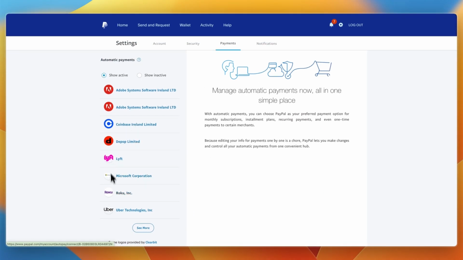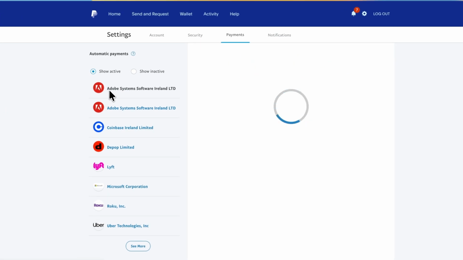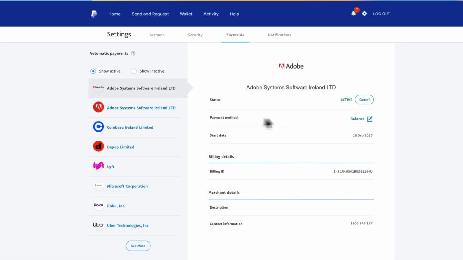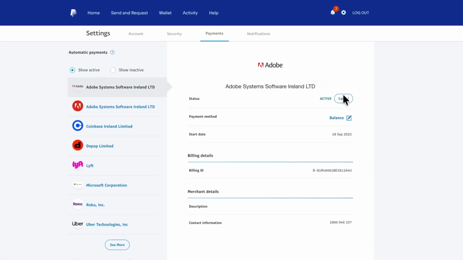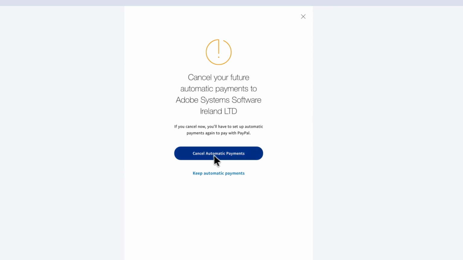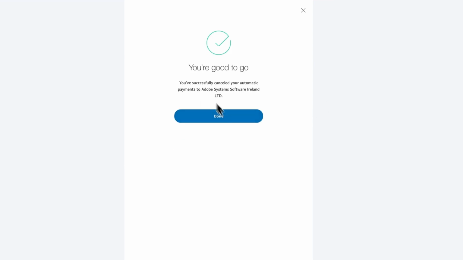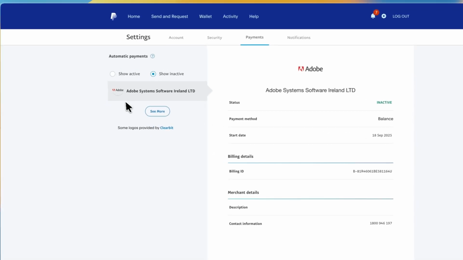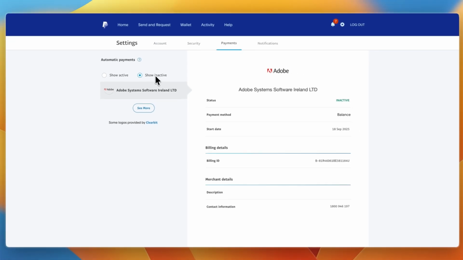Now just find the one you want to cancel, for example Adobe right here. If you click on it, if it's active it will say active, and then you can simply click cancel, then click cancel automatic payments, and now you will have cancelled the payments from, in this case, Adobe, and it will now be under inactive.